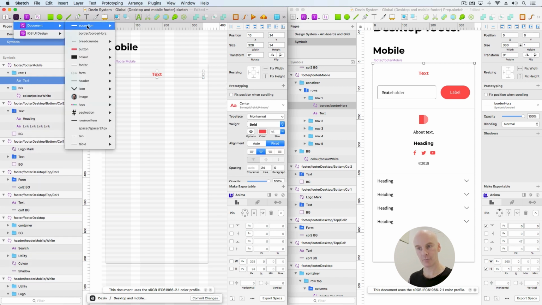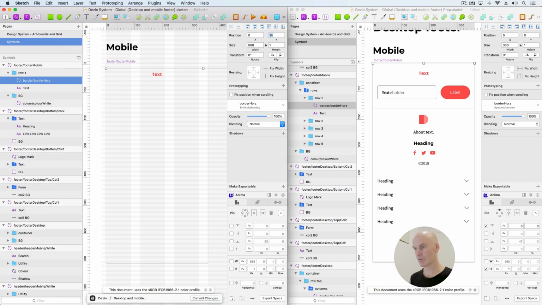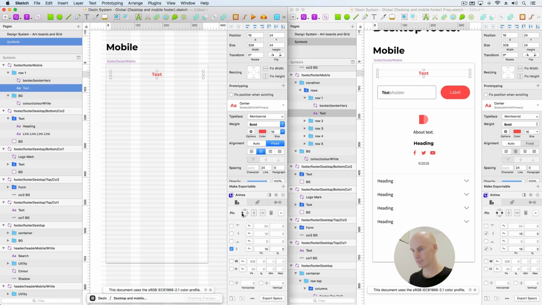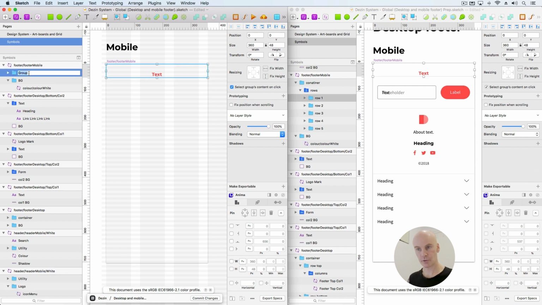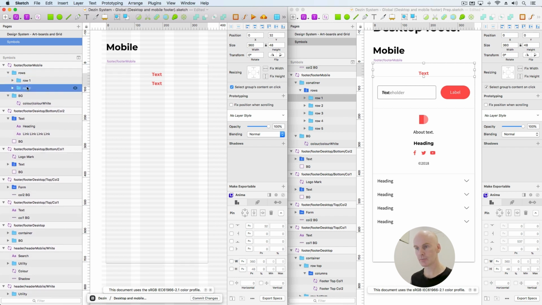Let's drop in that border. That's going to be at 0, 0, 360, and its pinning options are top with a height of 1. The pinning options on the text are left and right. Let's do that now. Let's group this folder and call it rows. We're going to duplicate row 1 and move it down.